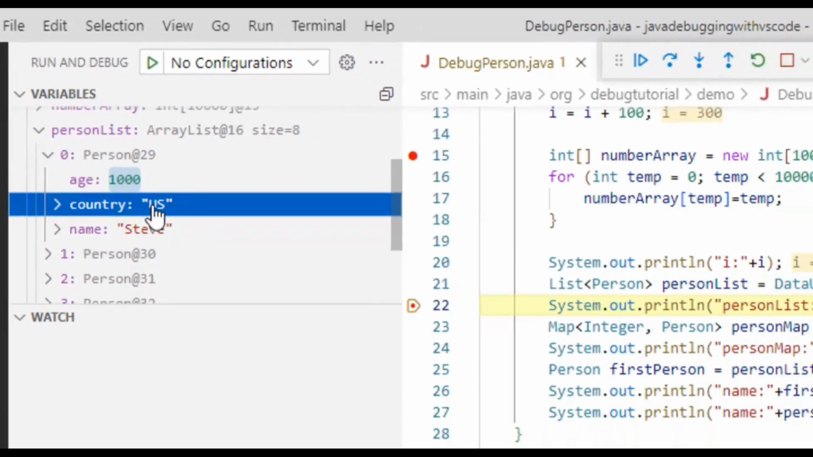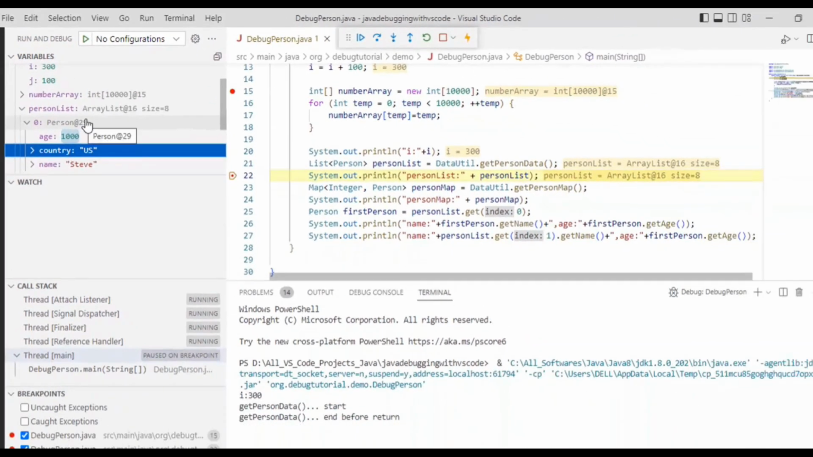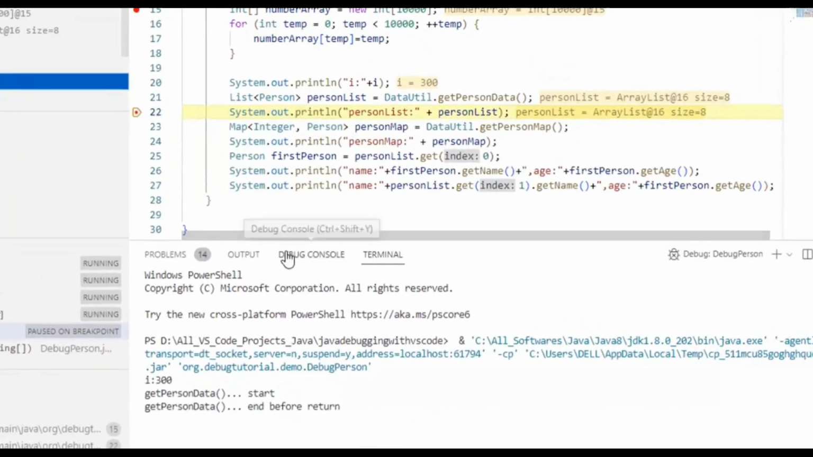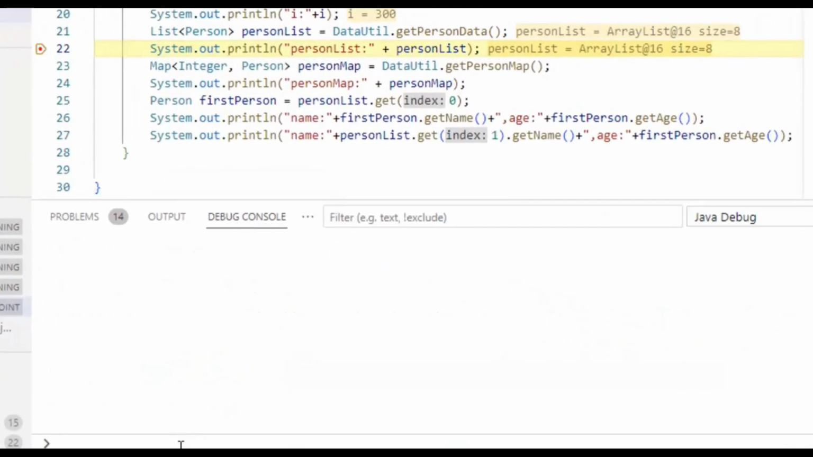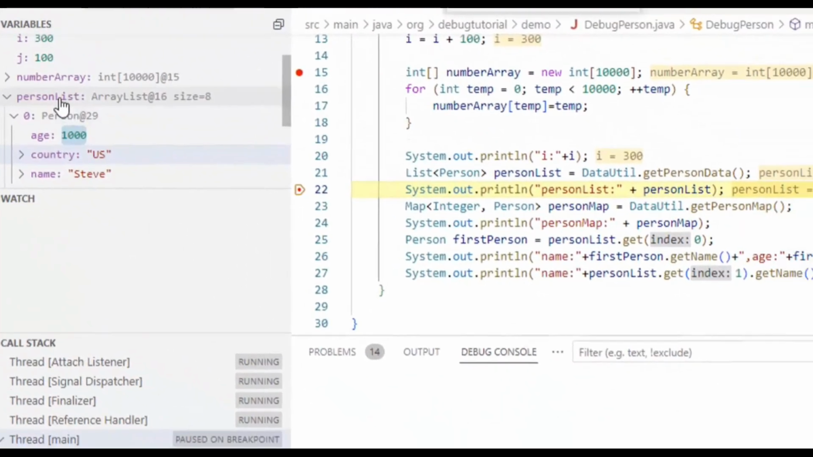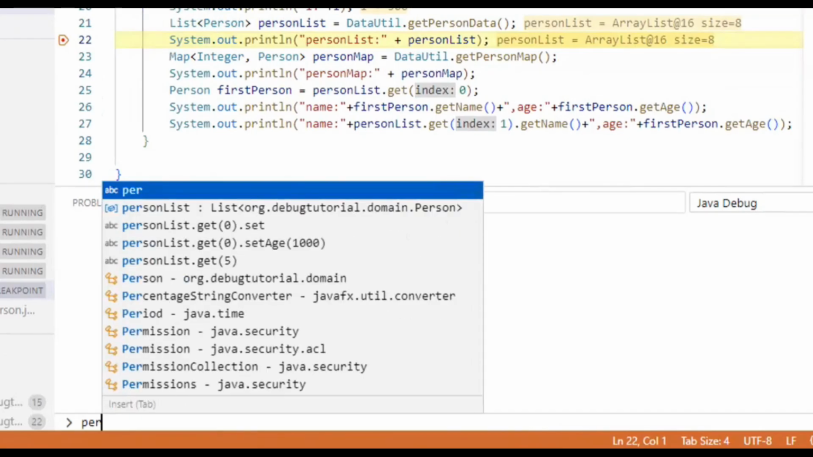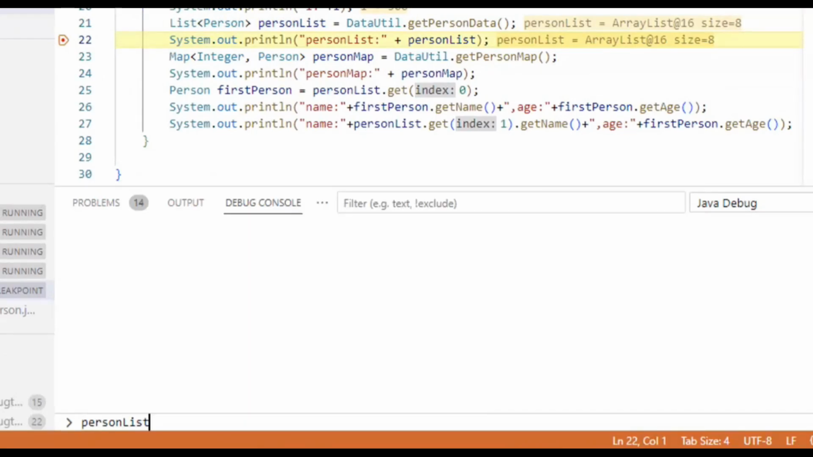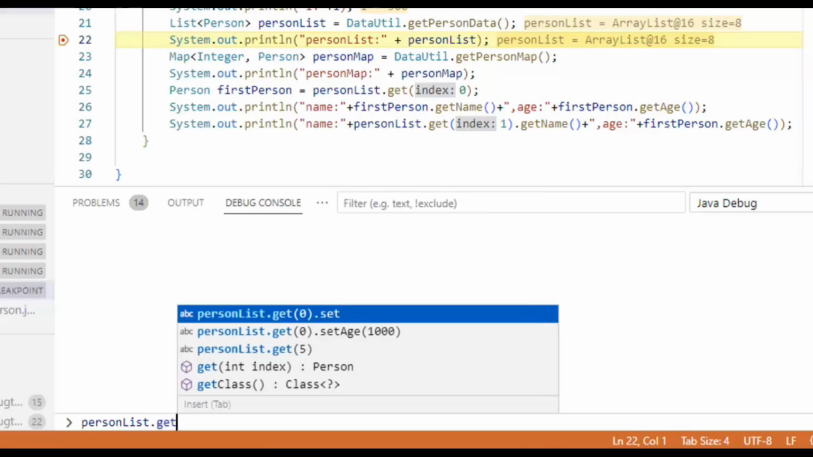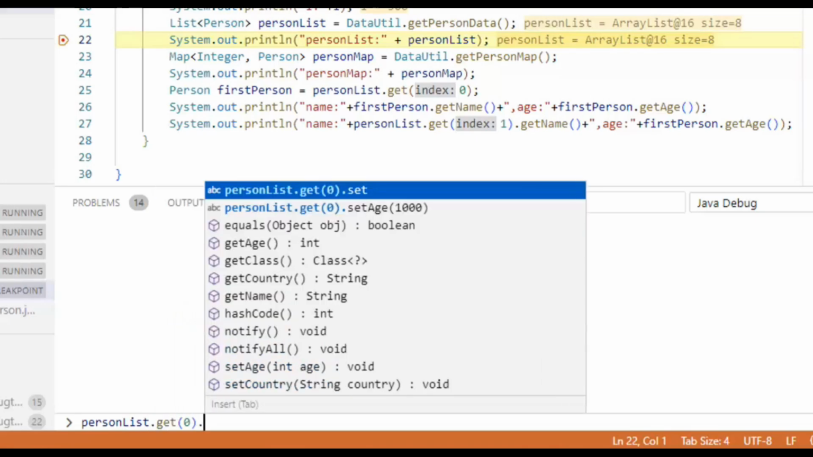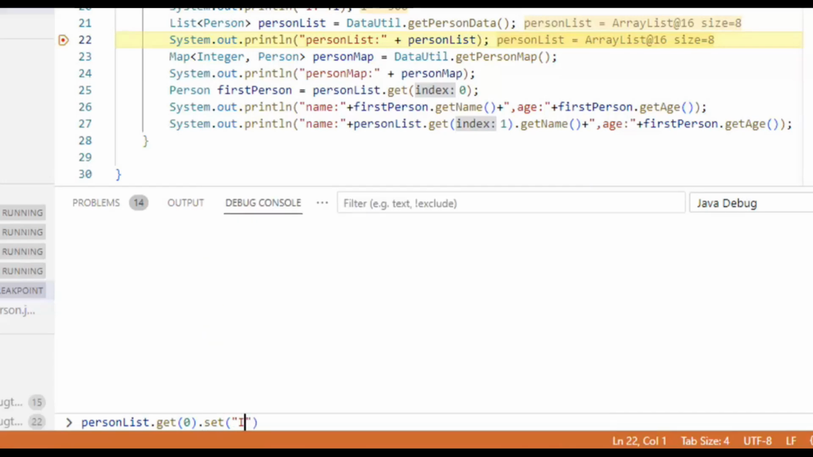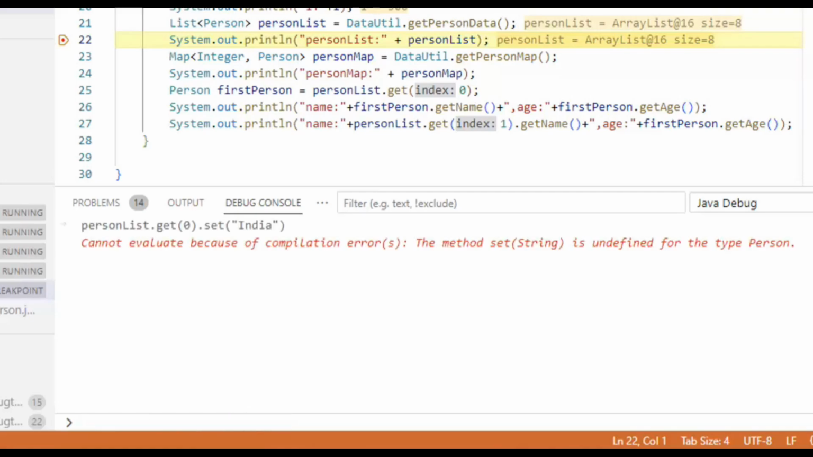This time I'm not going to change from here. I'm going to use the debug console. Now here in the debug console, what I have here is person list. So let me type person list. Fine, it is coming. Press tab, dot get first item. Now here I need to set the country or name, whatever. I'm changing this as India. Go to the end, press enter.